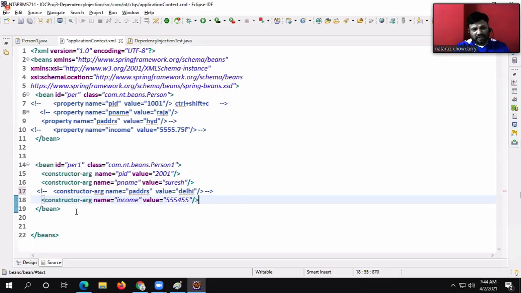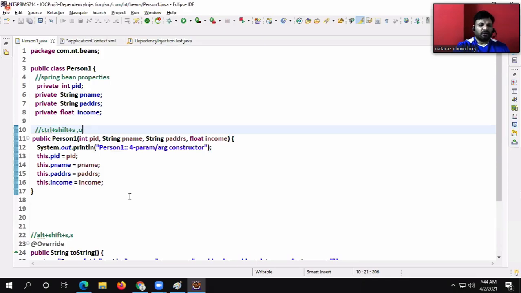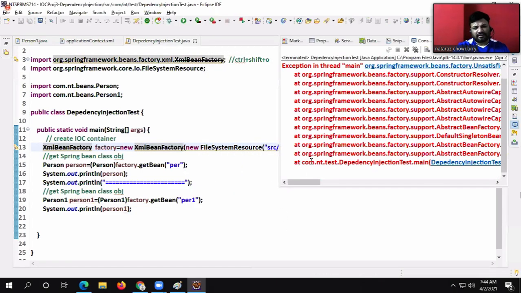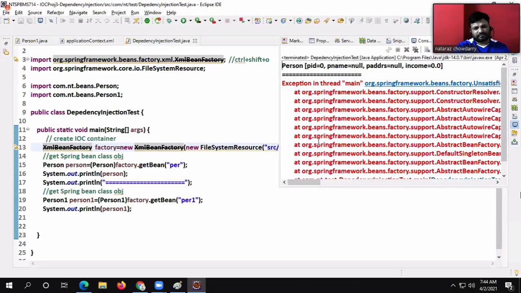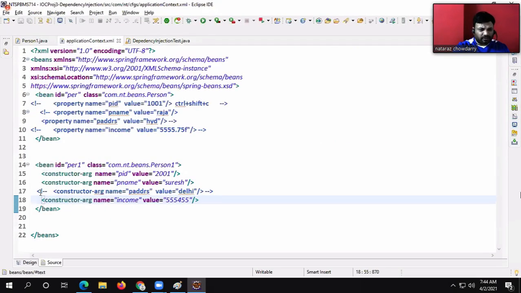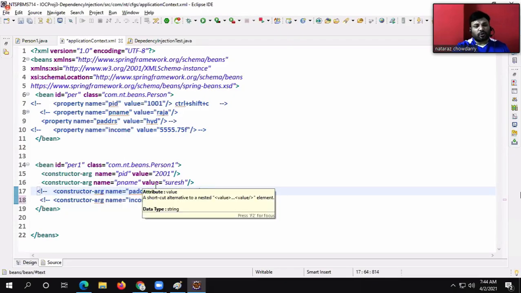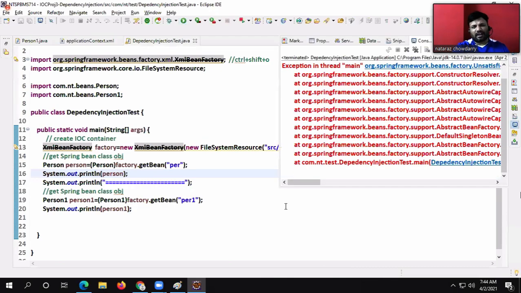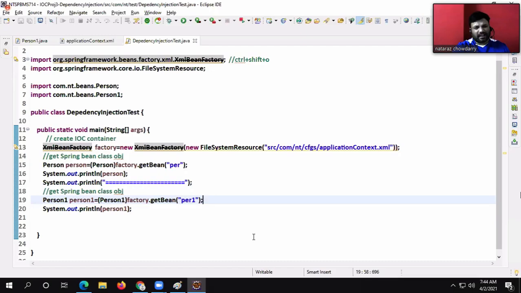So now how many times is the constructor-arg tag there under Person1? 3 times. Do you have any 3 param constructor here? No, not there. So when not there, what happens, guys? You will get an exception or not. Suppose I have placed only 2 times. Then it looks for a 2 param constructor. Do you have any 2 param constructor here? No. Then what you will get? Exception. Exception will come or not.